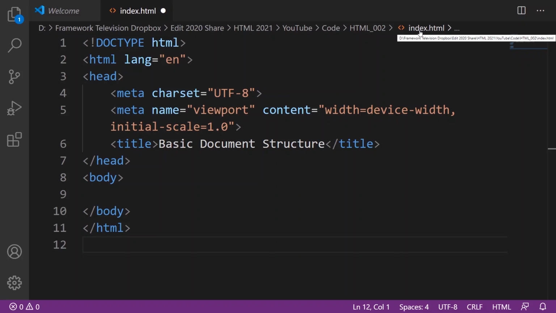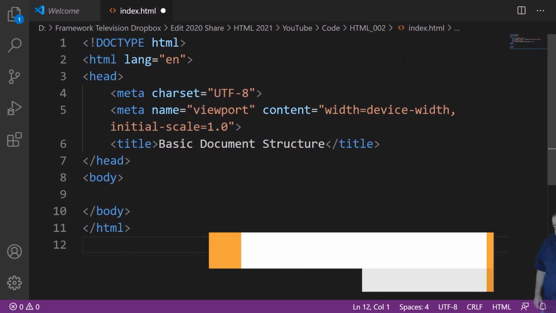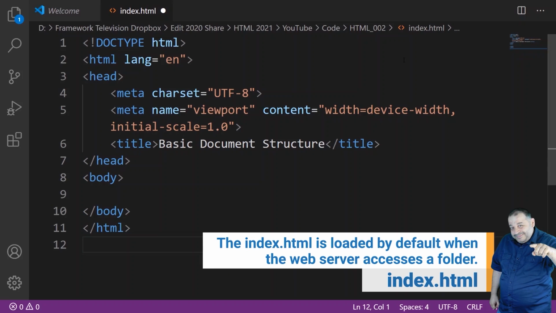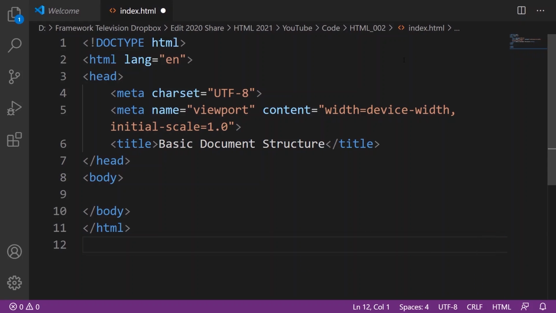The name index.html actually is important. The index file is the file that's loaded by default when a server accesses a folder. So if this particular folder had multiple files in it, and no particular file was specified, the index.html file would be loaded. Now, let's go through the basic document structure line by line.